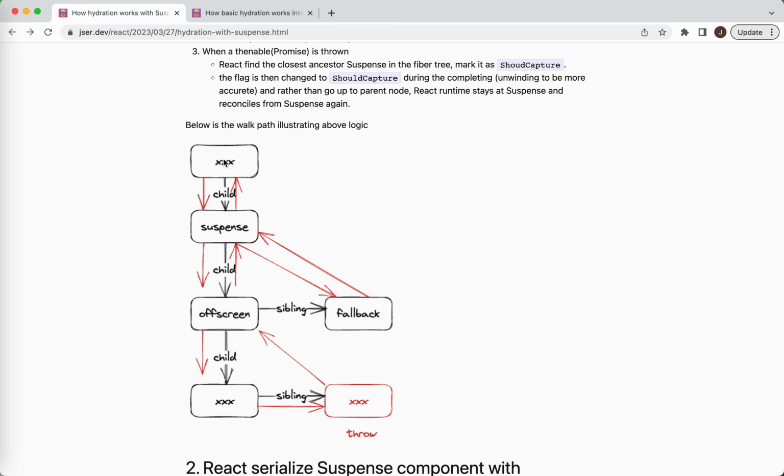Did capture is a flag to tell the suspense which route it should go. In the initial pass, did capture is not set, so it goes to the child. But now the error is thrown, should capture is set, and then it's set to did capture. It means suspense says, okay, you should go to the fallback branch. So the suspense is rendered again.